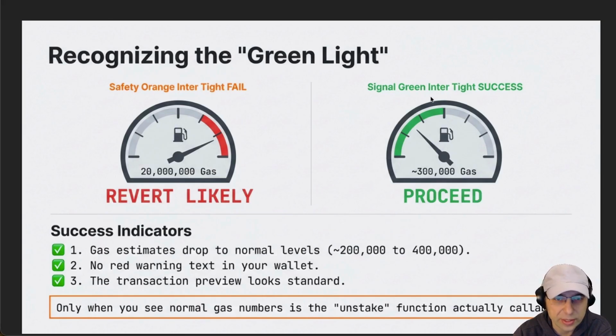Recognizing the green light: signal green light means success. You probably nailed it with the index number and the staking amount, and the transaction will pass. If the gas fees are ridiculously high, then it means that you did something wrong. As you can see, only when you see normal gas numbers is the unstake function actually callable.